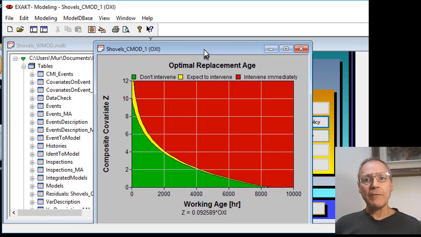This graph should govern our decision process if we wish to optimize the way we interpret our CBM data. If we adhere to the graph's recommendations, we will attain the lowest cost with regard to the failure mode in question. The vertical axis represents our monitored data. The horizontal axis is the unit's working age.